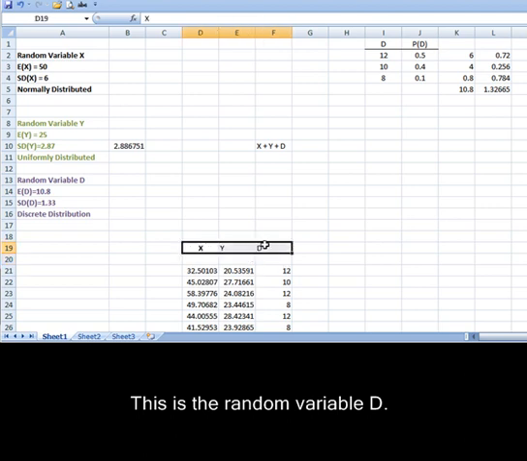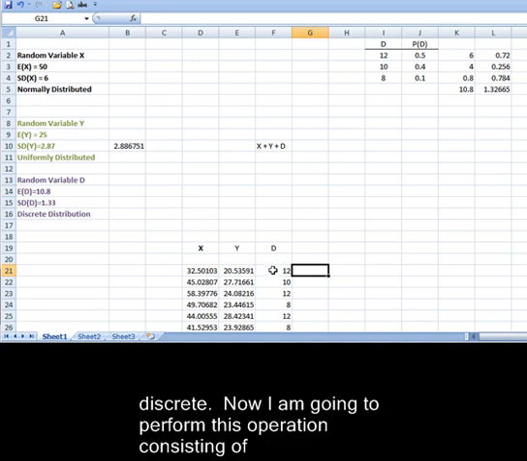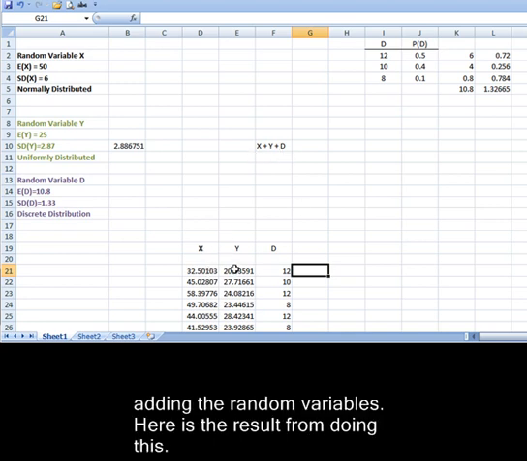So what have we done here? I have created 2,000 numbers randomly selected from the uniform distribution, from the normal distribution, and from the discrete distribution. So now I'm going to perform this operation. This is random, this number is random, this number is random. I'm going to come over here.